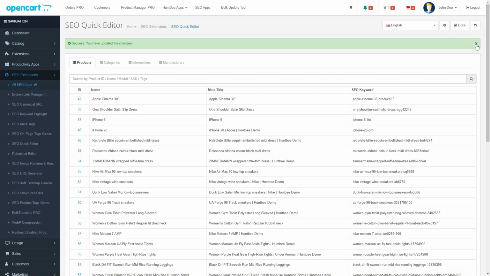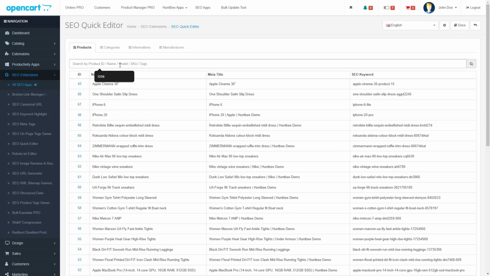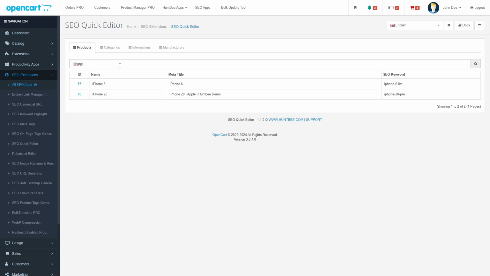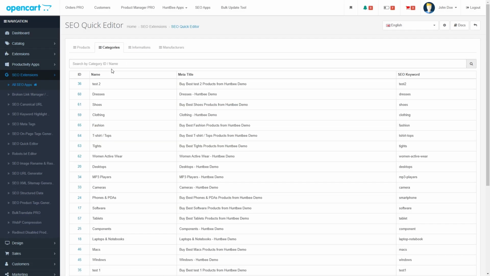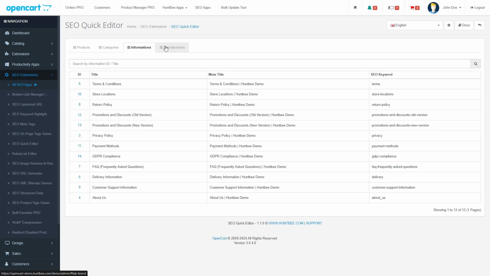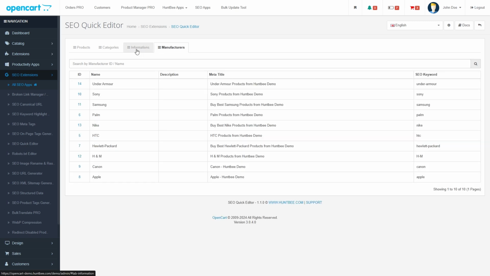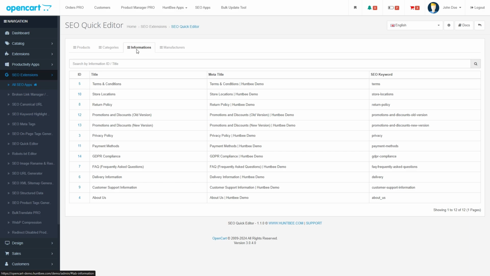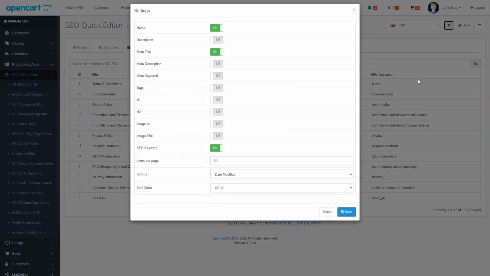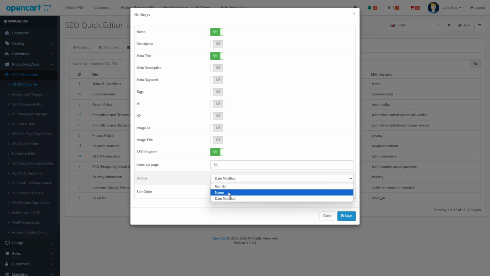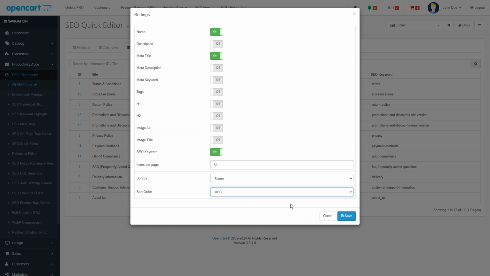Finding specific data is quick and simple with advanced filters and sorting options. You can search for a product by ID, name, model, or SKU, or even by product tags. Similarly, for categories you can search by category name or ID, for manufacturers by manufacturer name or ID, and for informations by information title or ID. Sorting is just as easy. Choose to sort by ID, name, or date modified to organize your data.